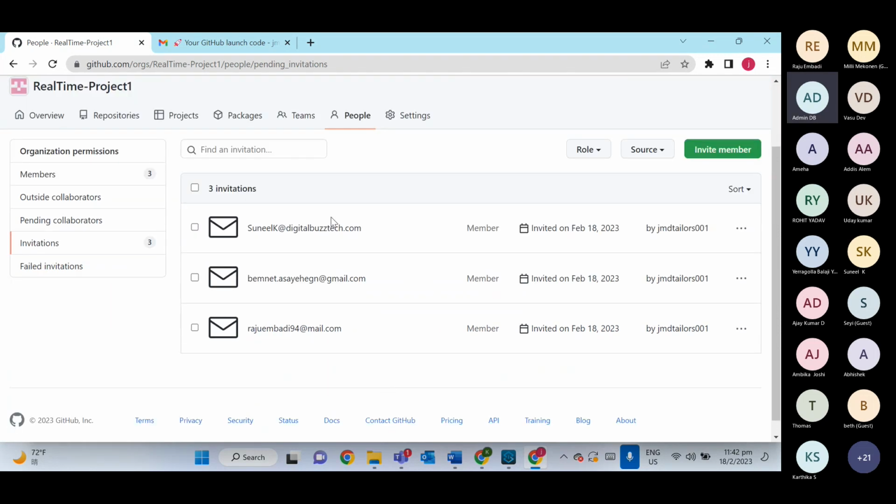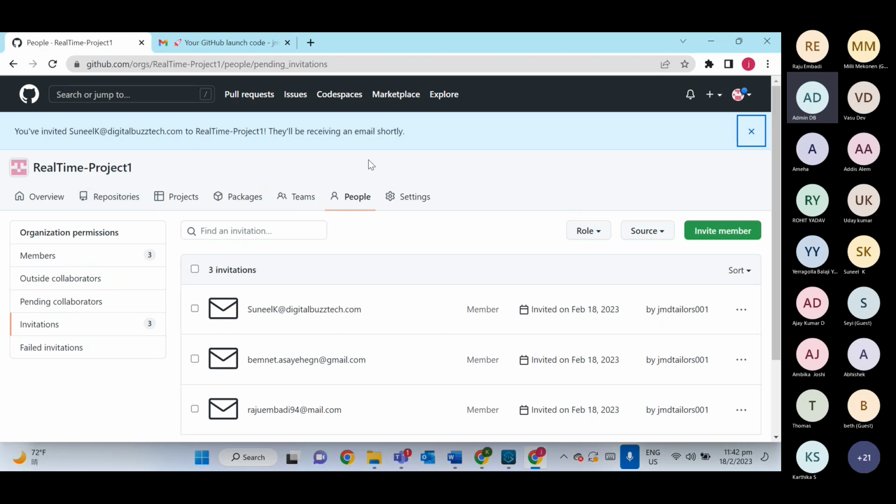So in this way, I will keep sending invitations to everyone. Anyhow, I am not going to use this particular account. I will use another account, create a new organization, and give access to everyone. But is everyone clear on how to create a Git account, how to create an organization, how to create a repository, and how to invite members to that organization? Hope everyone is clear on this part.